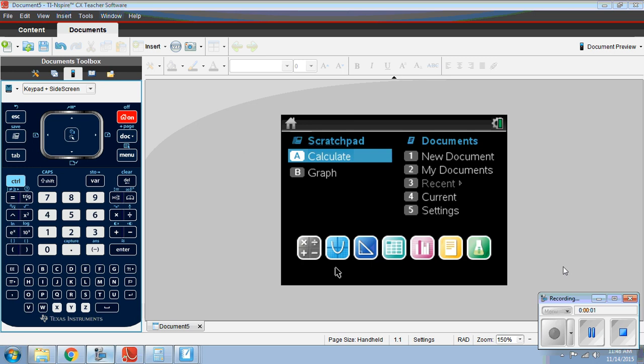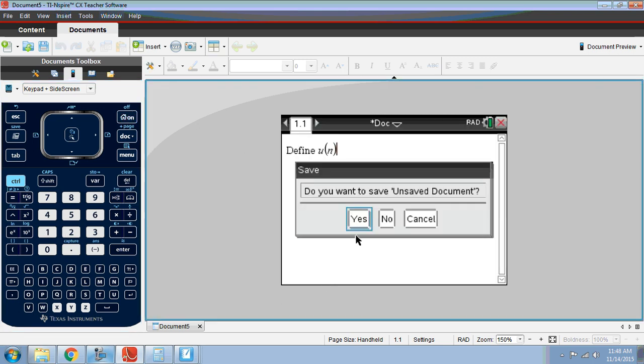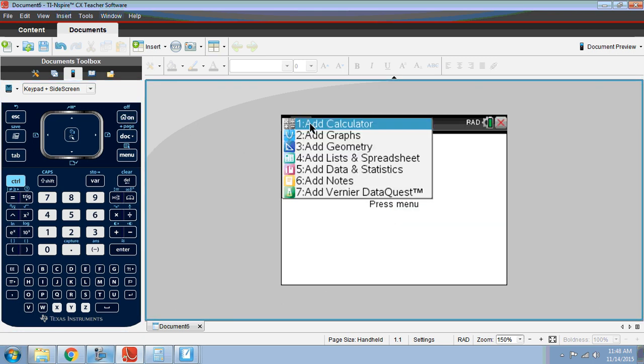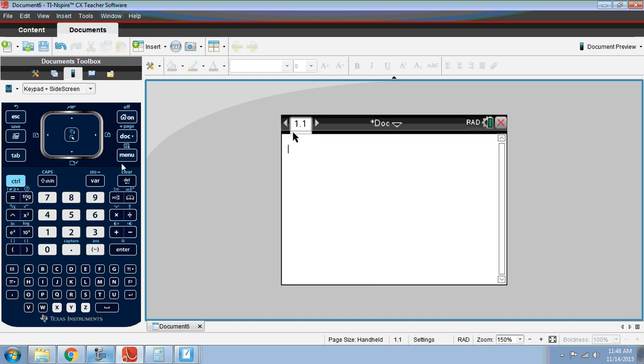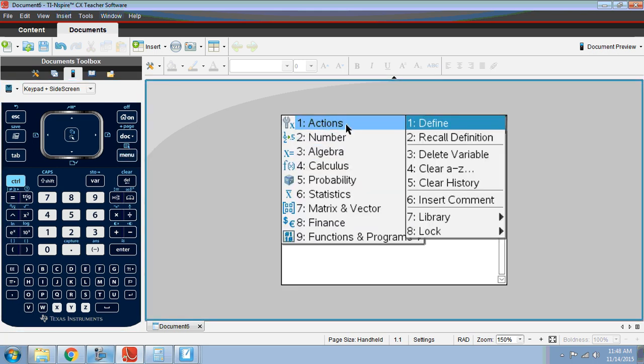Okay, so in this video, I'm going to show you how to use the calculator to evaluate a recursive definition for a sequence, which is a little bit trickier. So I'm going to add a new document. I won't save the old one. Put in a calculator page, and we're going to start by defining our function.